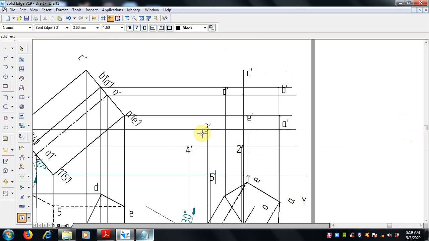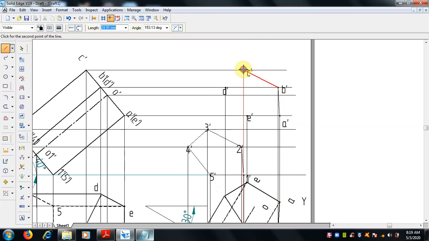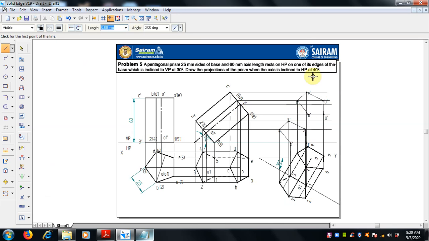So first we will draw a thin line. Select, to avoid confusion, draw a thin line, 0.13 mm thickness. So this is the end point 1, this is 2, 3, 4, 5 and 1. So the bottom face and the top face: 1, A, B, C, D, E, and again A. So now we can see both the faces, top face and bottom face.